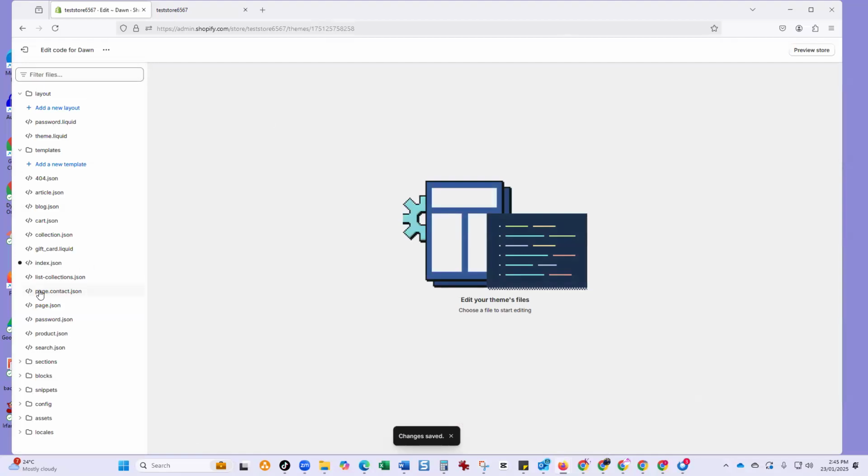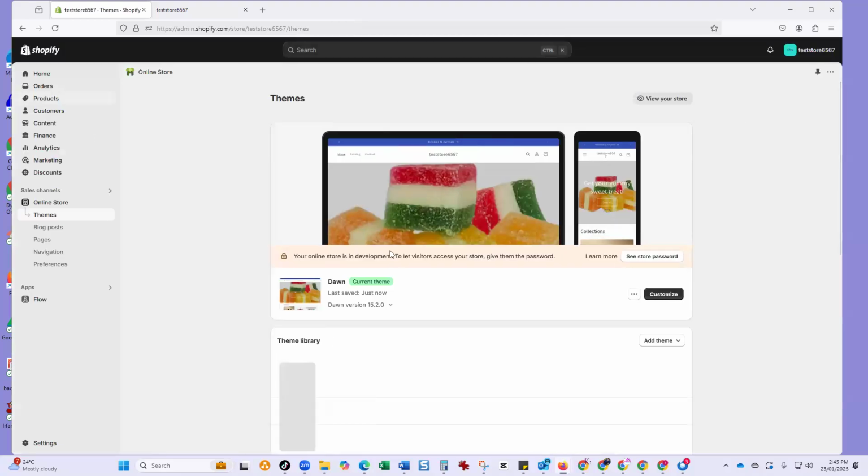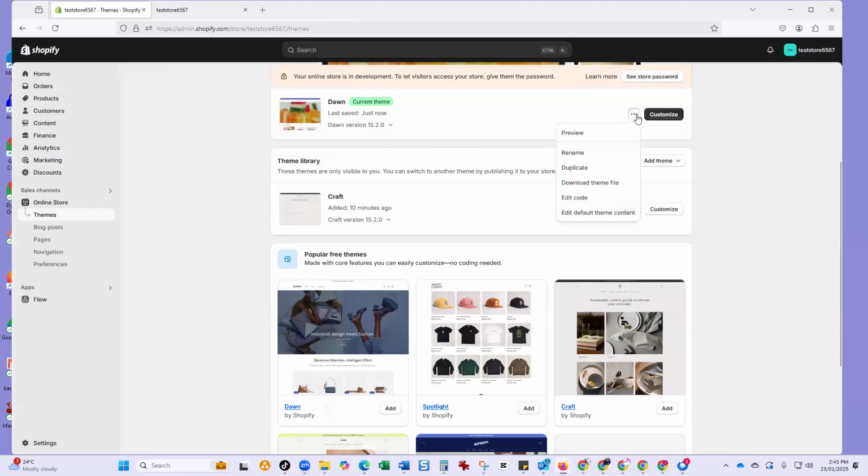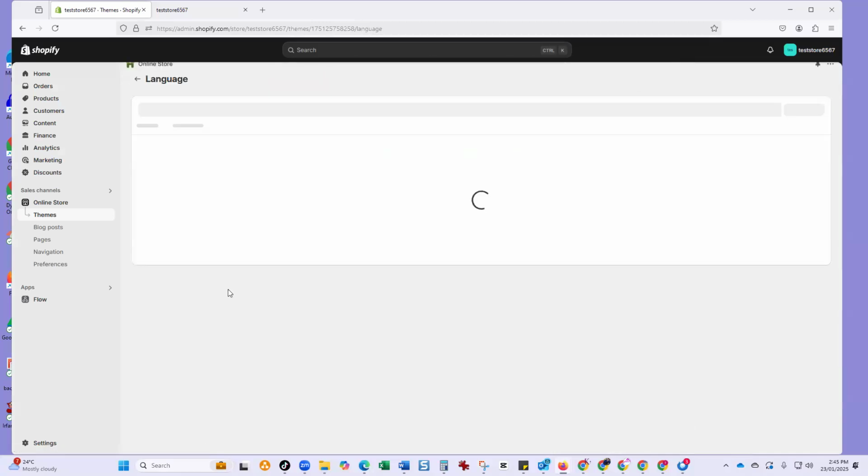This is all the code that is sitting behind a Shopify store. Now, be warned, you start to play around with any of this and it is pretty well death. It will self-save stuff. If you're going to start to play around with this, it took me years to be able to start to play around with this sort of stuff. It really is developer level stuff. You can also download the theme file. You can edit default theme content.